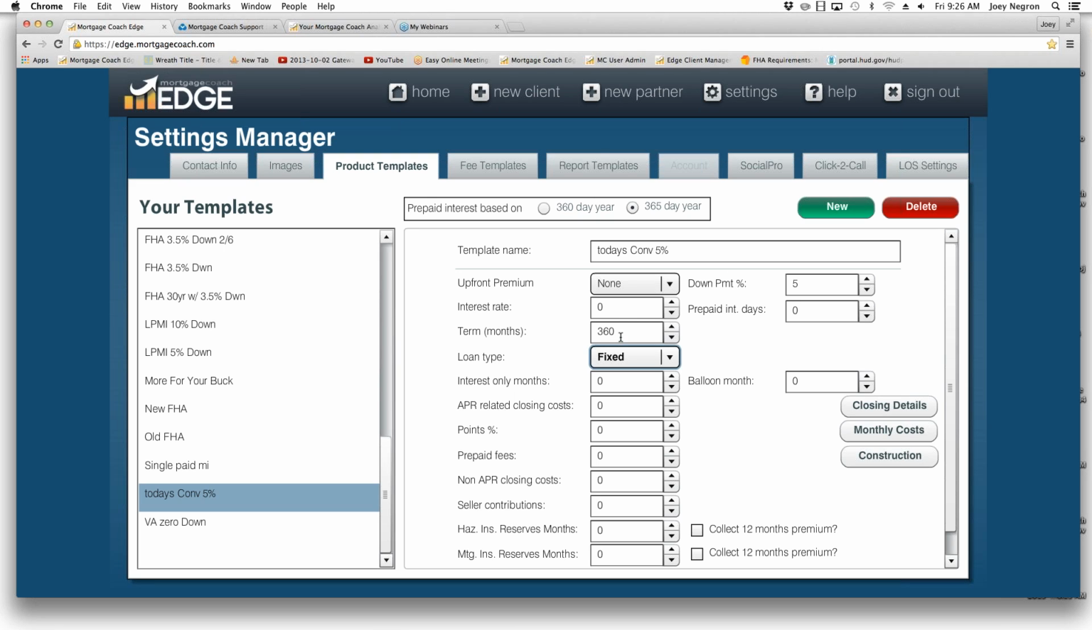Term, I'm going to use a 30-year for now, so it's going to be identified as 360. If this was an ARM product, I can also do so as well. This allows you to enter in the details of that ARM, and you no longer have to re-enter them. You can make the adjustments when you need to. But for now, it's going to be a fixed loan, and I'm going to leave it as is.